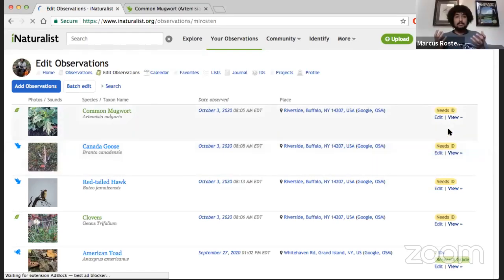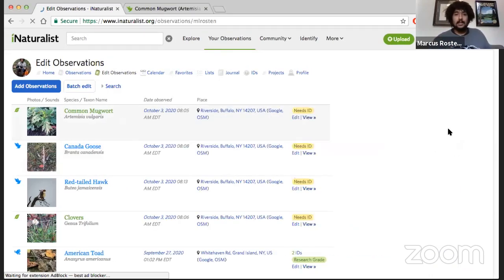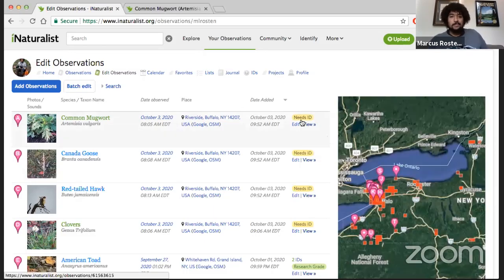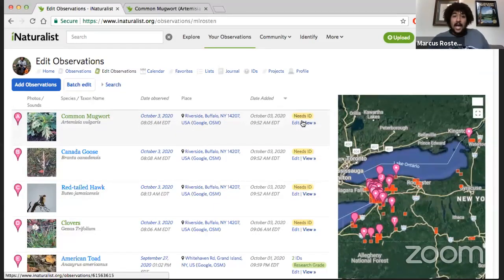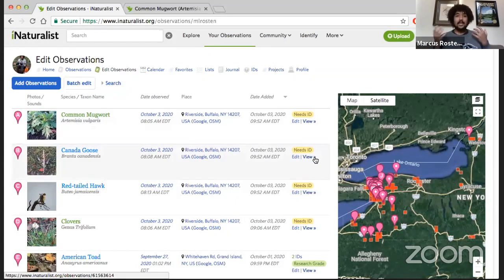So now I'm on my dashboard. This is my home page. And I can see those observations were put in. And this yellow tag over here shows that they need ID. Now, what happens with that observation is it gets sent into iNaturalist, and other people are going to log in. They're going to get notifications and say, hey, Marcus saw some new organisms. Why don't you go and check and confirm what Marcus saw?